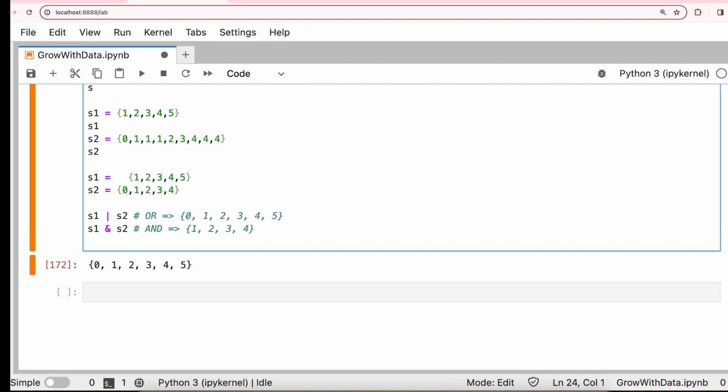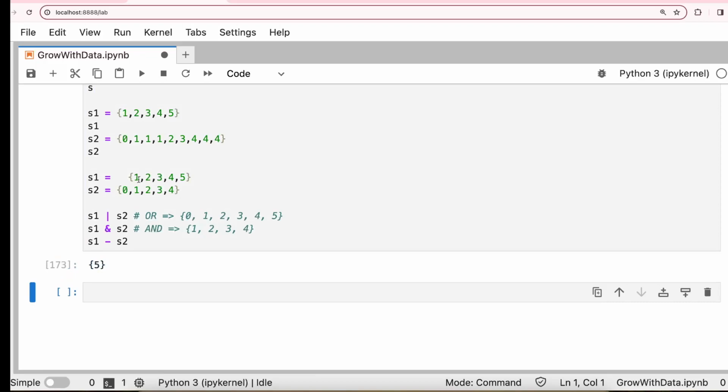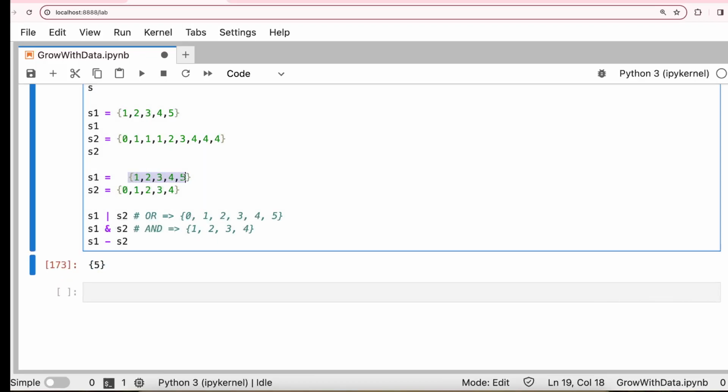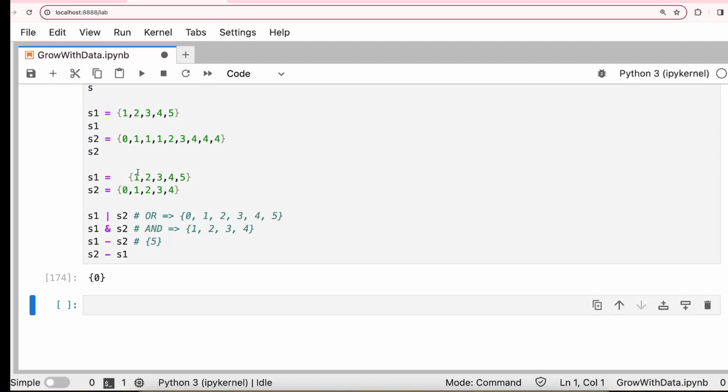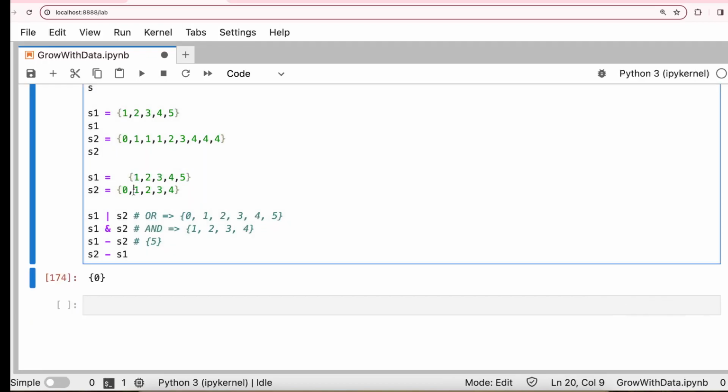OR, AND. Now we say s1 minus s2. So s1 is 1, 2, 3, 4, 5, and subtracting s2, 1, 2, 3, 4 is common. So it subtracts 1, 2, 3, 4. The remaining is 5. So s1 minus s2, we get only 5. If I go the other way, s2 minus s1, now the 1, 2, 3, 4 neutralize the 1, 2, 3, 4 in s2, and 0 is remaining. So you get 0. This is the subtraction.